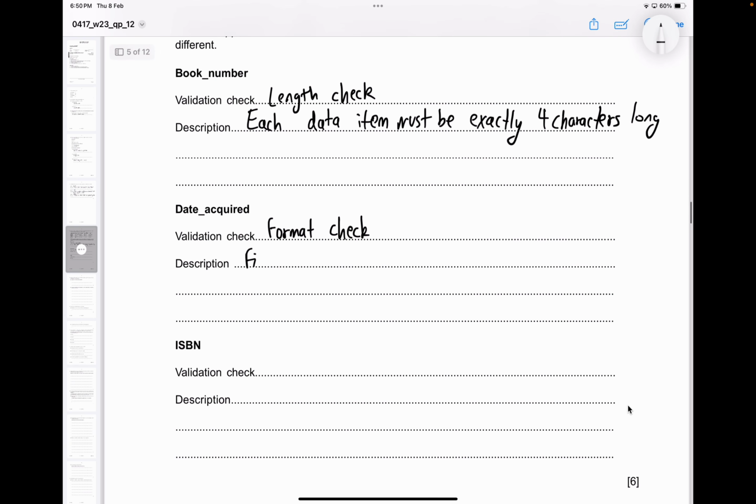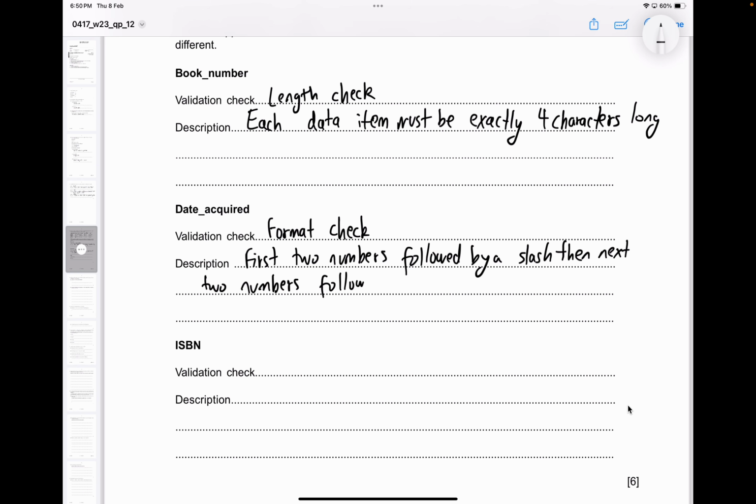So what we're going to write here is that the first 2 numbers are followed by a slash, then the next 2 numbers, followed by a slash, then 4 numbers, as you have seen in the table. And it should be in this format. You can mention that this is what you can see in your computers as well.